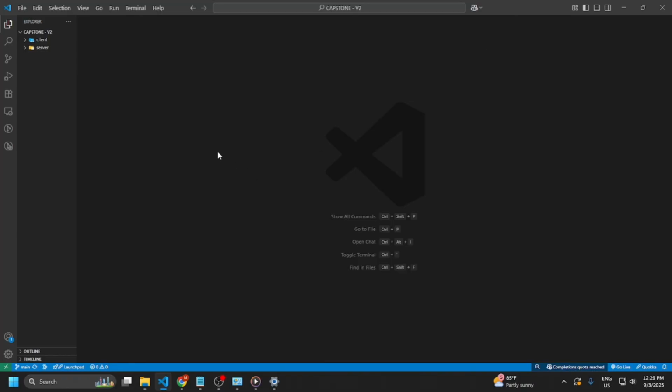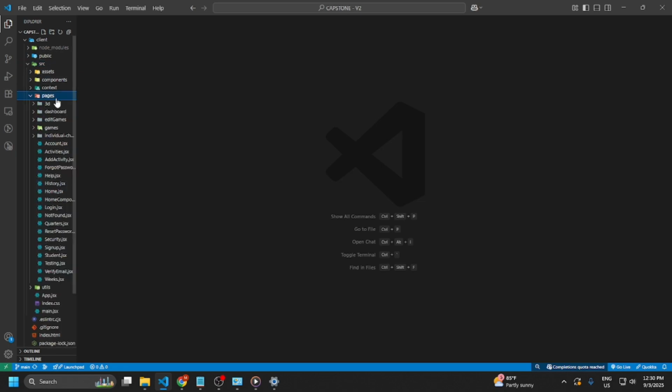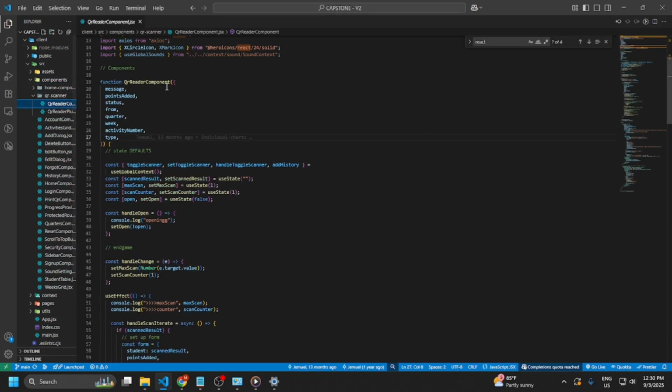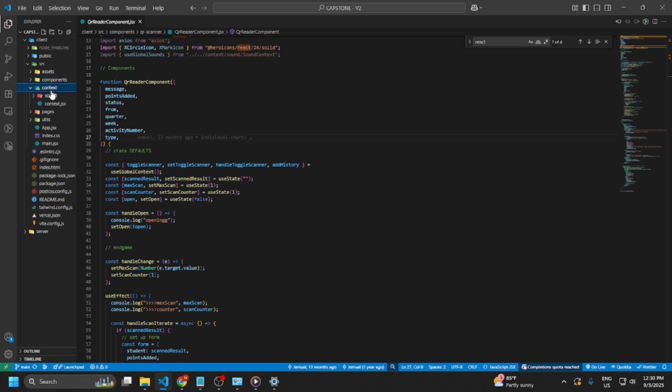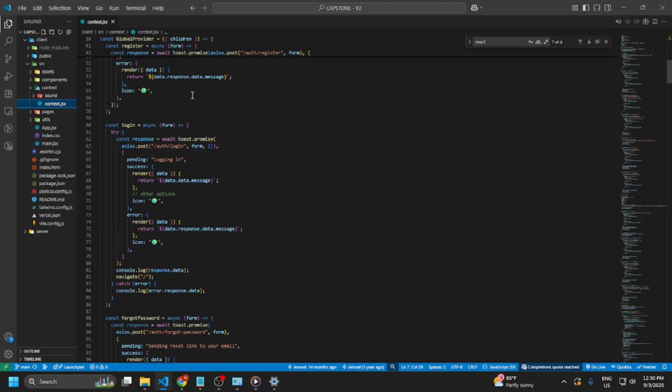Let's now proceed to the folder structure of my client or front-end code. Here I have this pages folder where I place all the pages of my system, as well as this components folder where the reusable components are placed, like the QR reader component. This QR reader component is used in all of the games included in the system. Then I also have a context folder because I use context for state management, and this is where all the global states of the system are placed, as well as various functions that call backend endpoints.